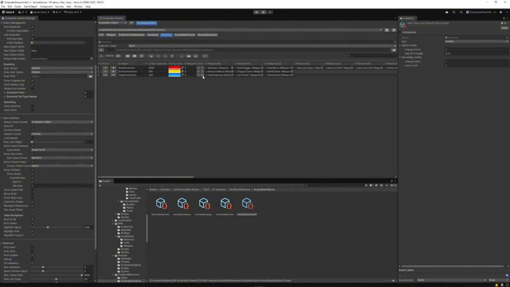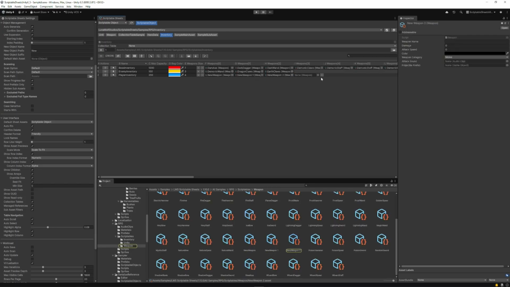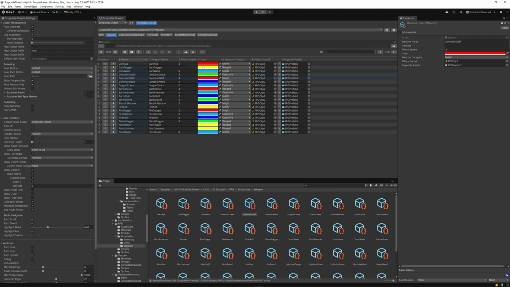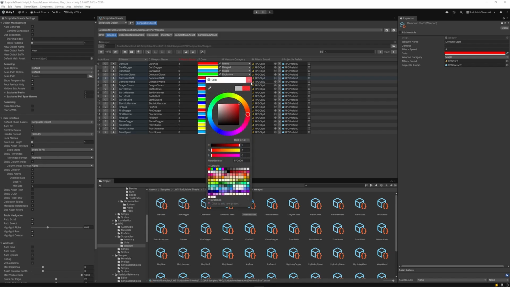Scriptable object references with no assigned asset now include a Create button. This allows you to create and assign a new instance without leaving your current sheet. Column headers now include additional context menu actions. You can quickly hide, copy, filter by, or change the column header colors.